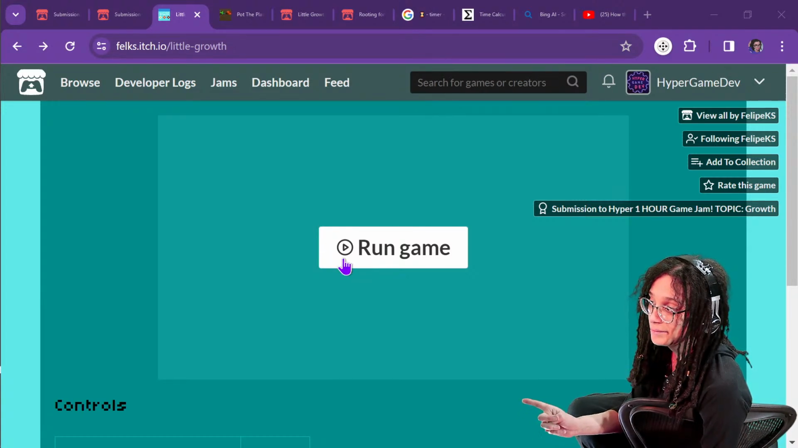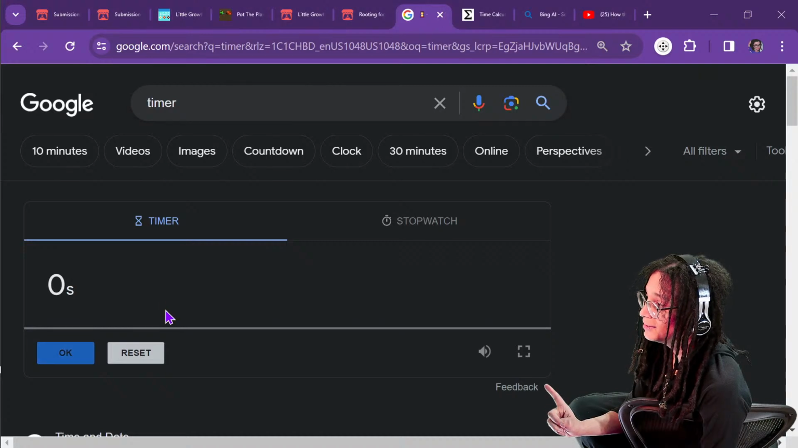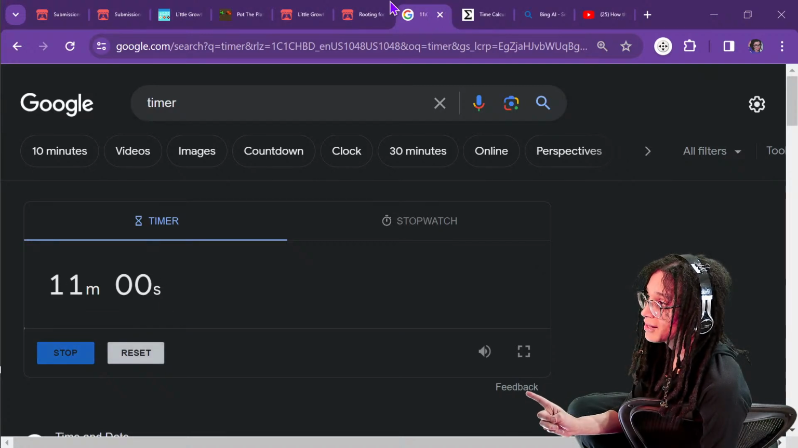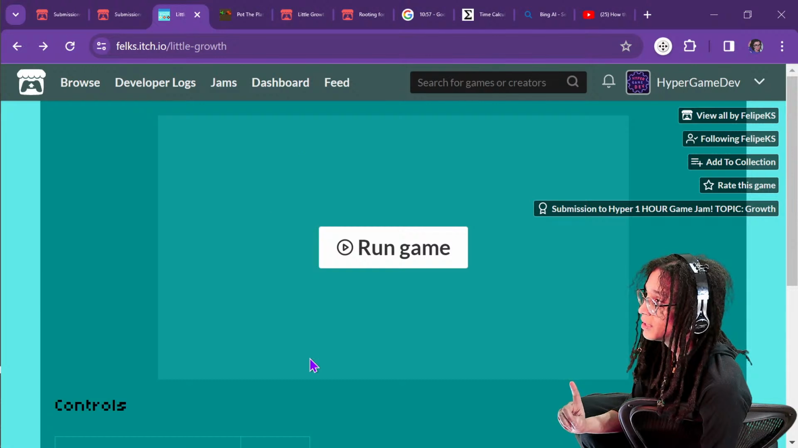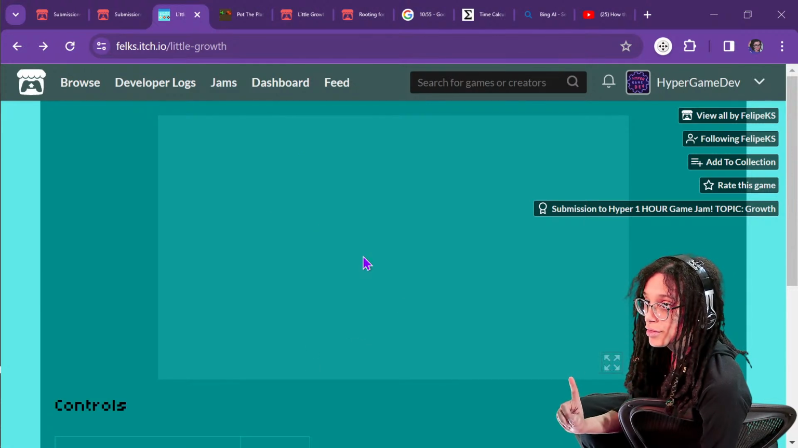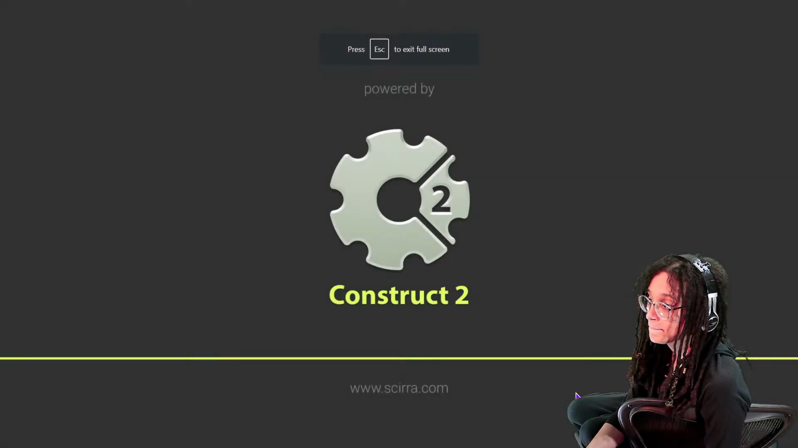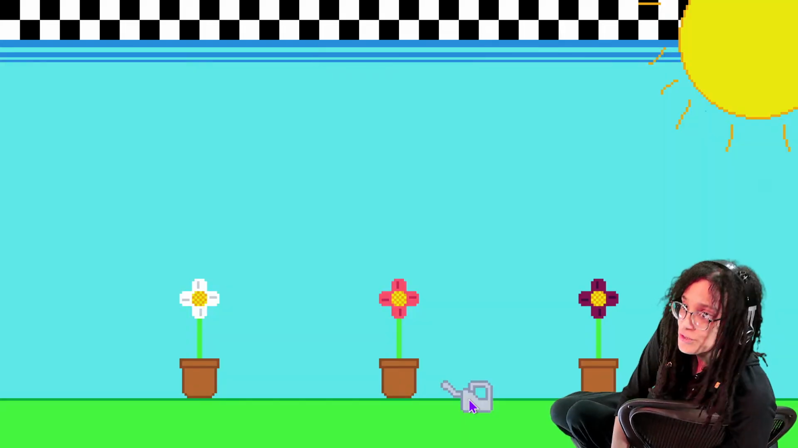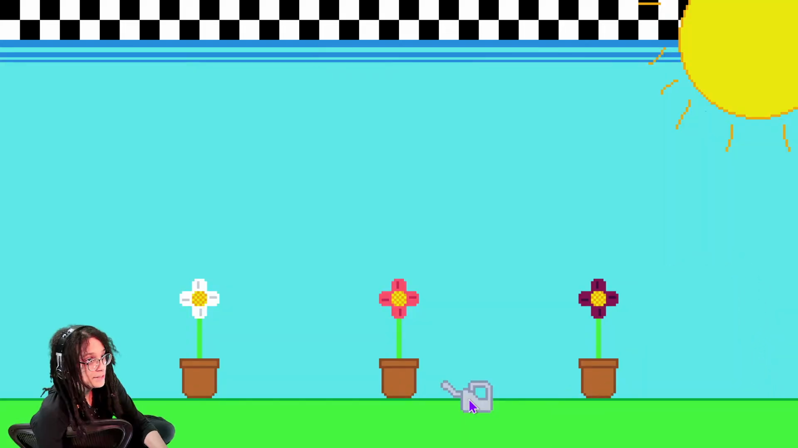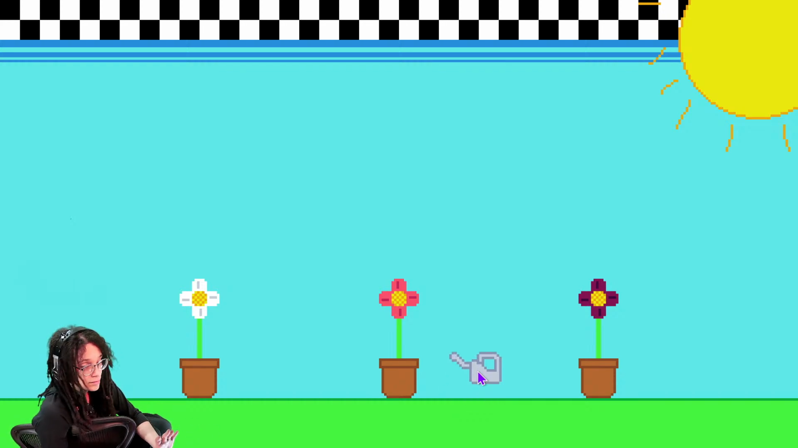All right, Felipe. Let's set the timer, and let's see what you came up with in 1 hour. This is Little Growth. Construct 2. Nice! I think this is the first Construct 2 entry we've had. I used GDevelop for these jams for a while, and it was great. They have similar scripting styles, and it's a really good way to make games quickly.